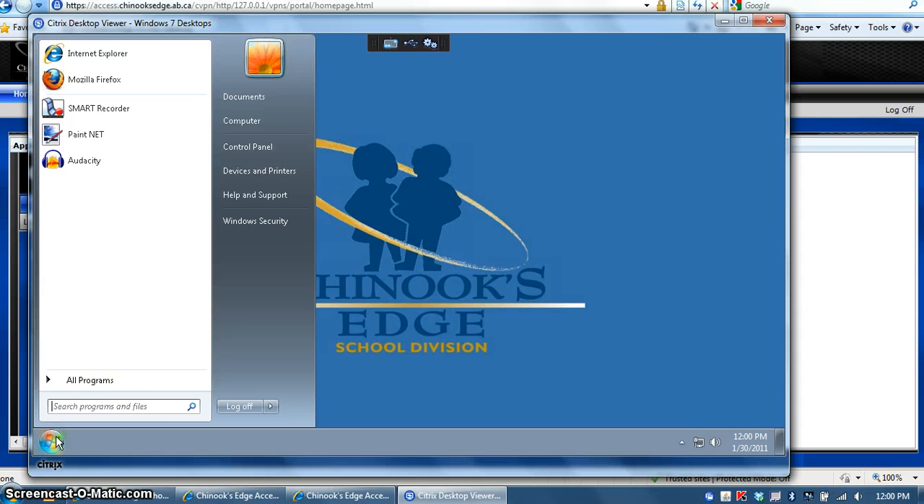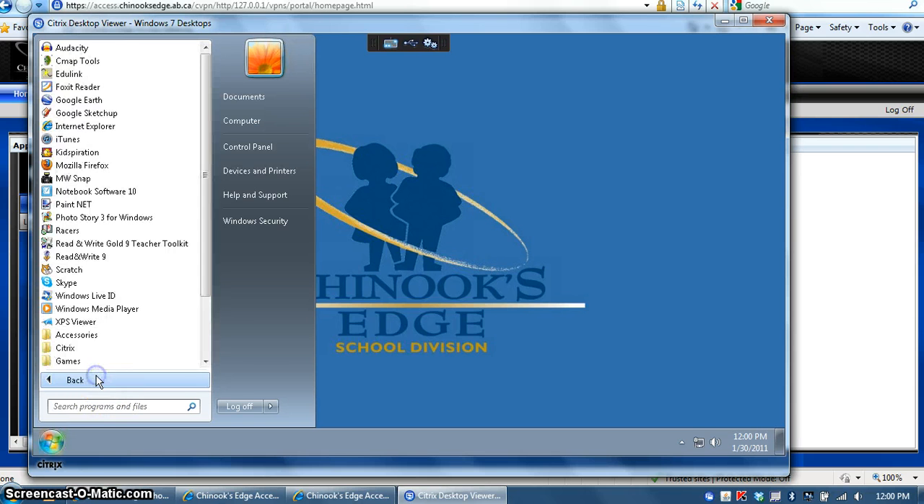Under the Start menu, you then would be able to see all of the programs that exist in the virtual domain. So these are all the programs you can access, including notebook software, which is fantastic because that one is such a huge download. And so therefore students can use this via the virtual at home and not have to download it on their machines, which is super handy.